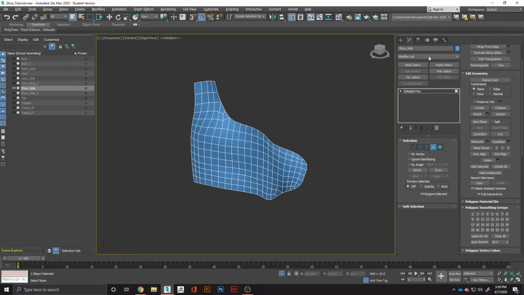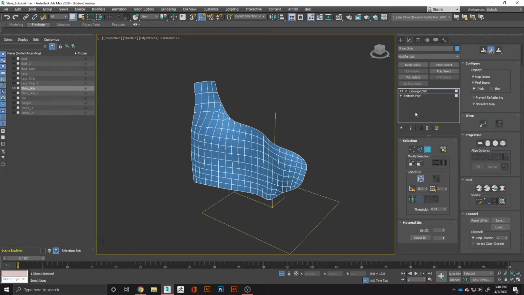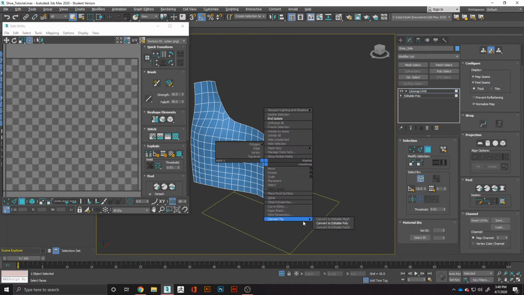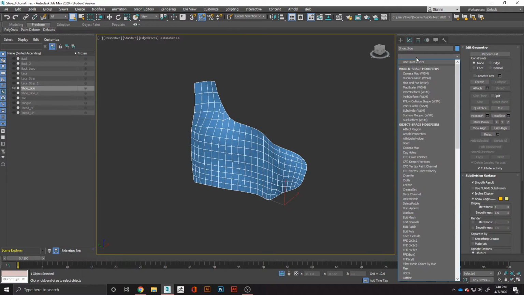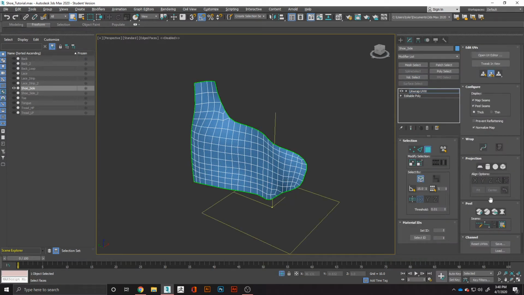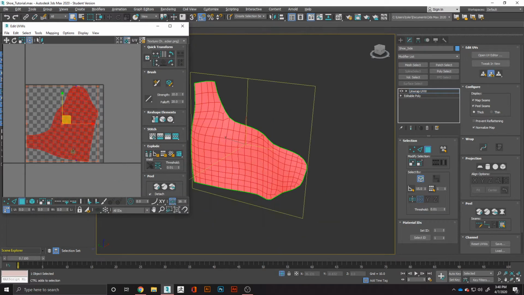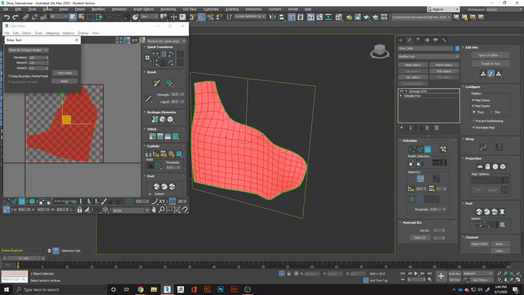So now that my smoothing group has been set, I will go to my unwrap UVW, and I'm just going to unwrap this. Like I said, this one's going to be really pretty straightforward to unwrap. Do make sure that you have it selected. If you don't have it selected, then you won't get anything unwrapped there. So I'm just going to select this all. I'm going to relax this a bit, see how it's looking. Okay, it already looks like it's pretty much done for me.